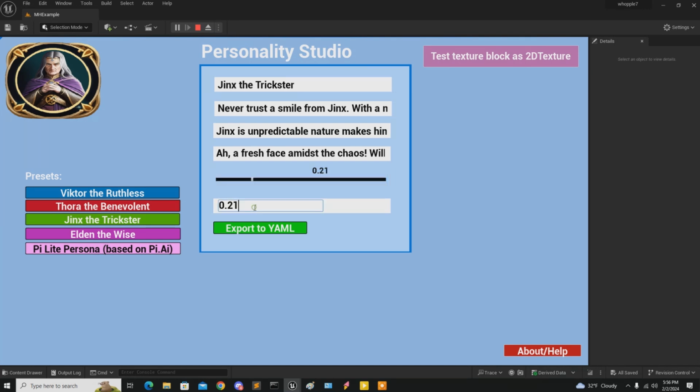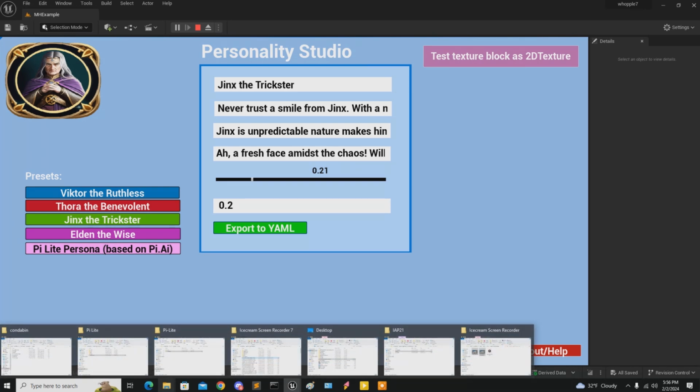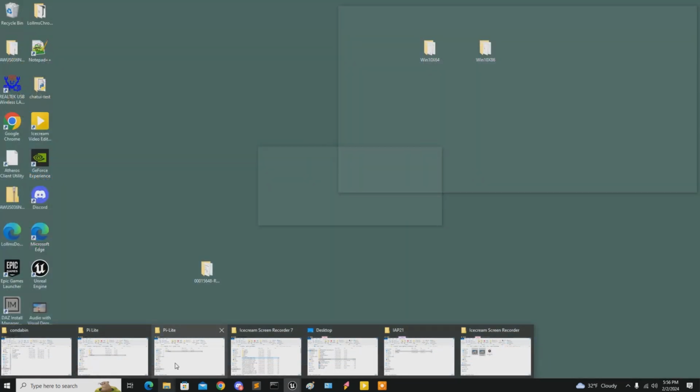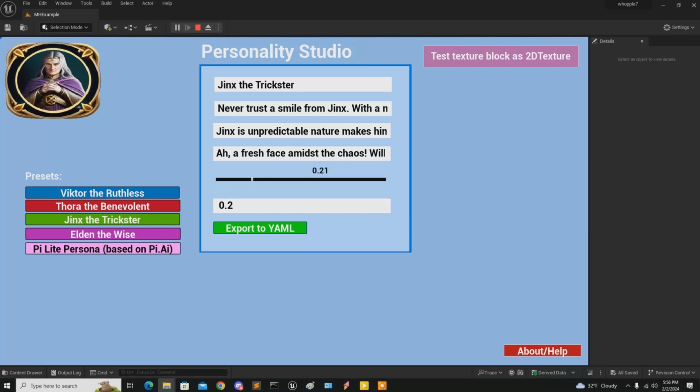Now, let's demonstrate the functionality of Personality Studio using the Jinx the Trickster preset. Simply click the button to populate the text boxes, then set the temperature slider to your desired response's diverse response text setting. I'll start with 2.0 for our first temperature compression for our Jinx personality creation.